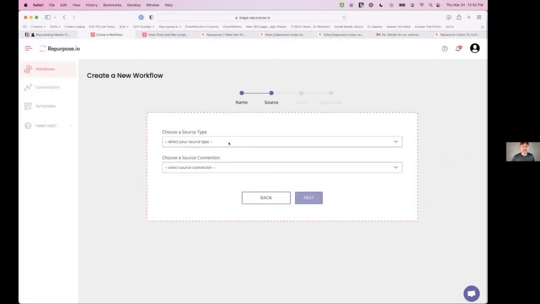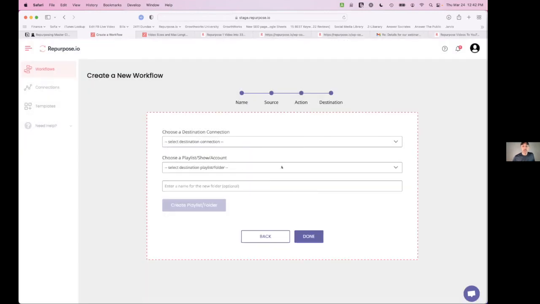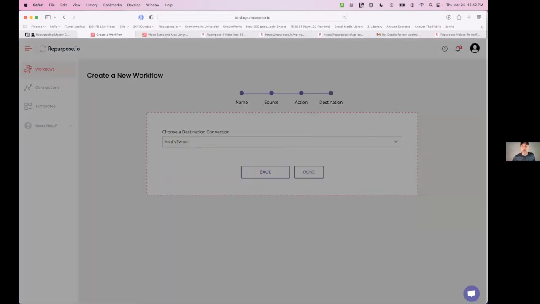My TikTok video. Because TikTok's short, it's under a minute, perfect. I can just use the full video, so there's no clips required, and send that, let's say, to my Twitter account. So it's going to load. It's basically building a library of all my TikToks. I have, I don't know, 30, 40 of them.